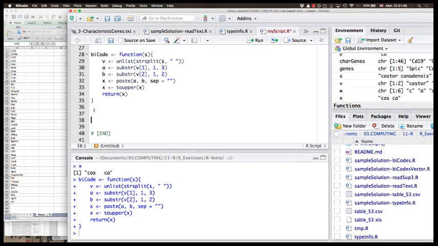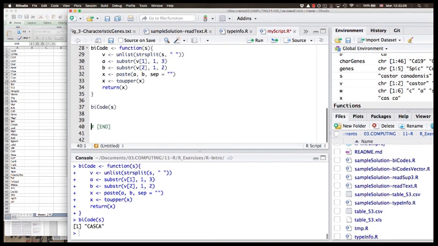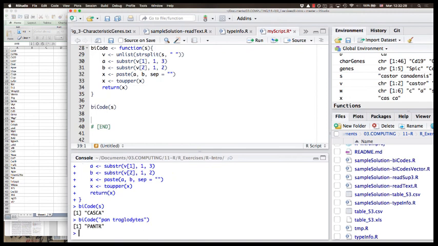Okay, what do I need to type to test this? See whether it works. I code S sounds good to me. Okay.